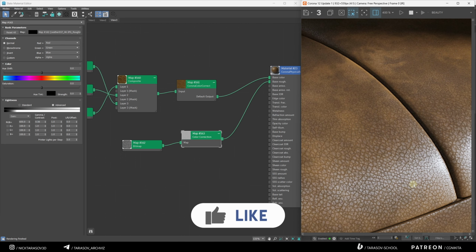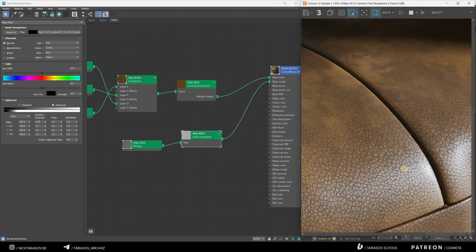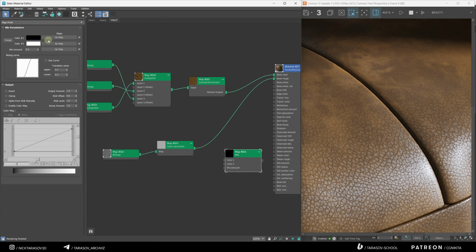Now, in order to reduce the impact of this texture, I can use the Mix node. Right button, Maps, General, Mix. The Mix node is a node that allows you to mix colors and textures together via a black and white map. In the first slot, I'm going to add our chain via instance, and in the second slot, I'm going to leave the color. And let's apply our Mix node to the base roughness slot.